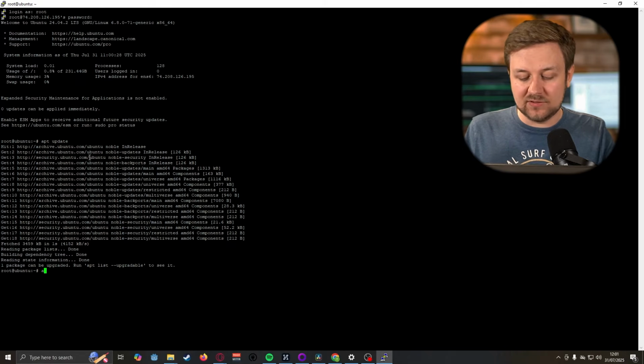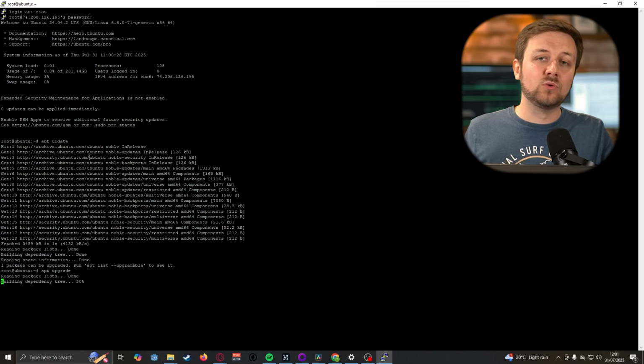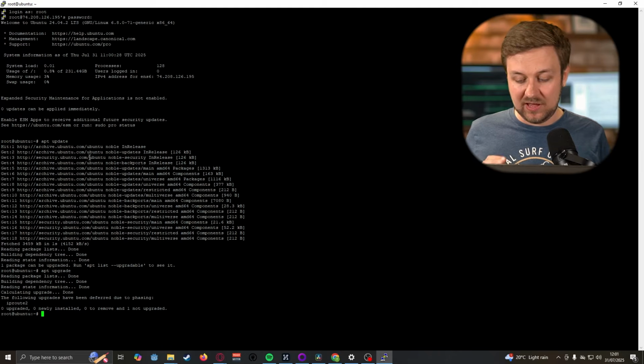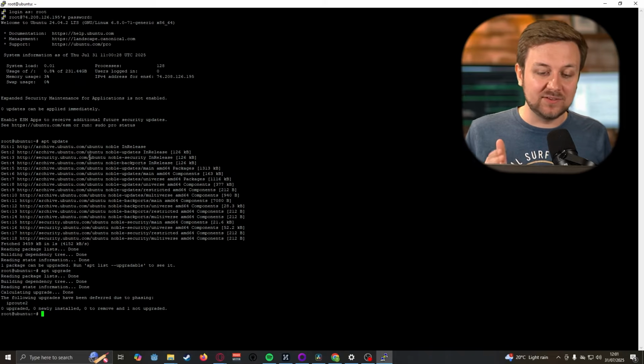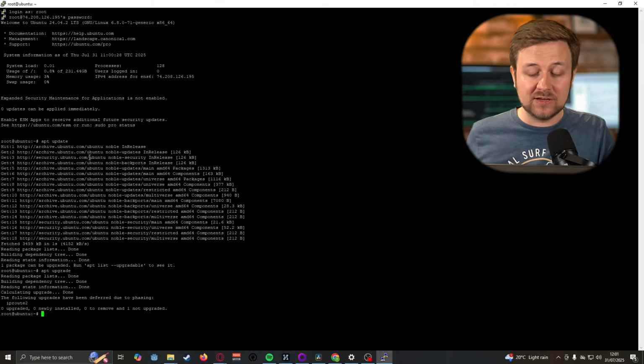And if there are, then you type in apt upgrade. That's going to install all of those packages for you. It may need your input to type in Y at some point, just say yes to continue. You can also end the apt upgrade with -y if you just want it to go through automatically and do everything. So once that's done, you've then got an up-to-date server that's ready to go.